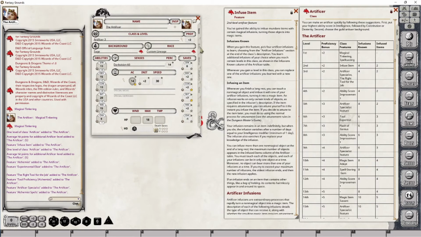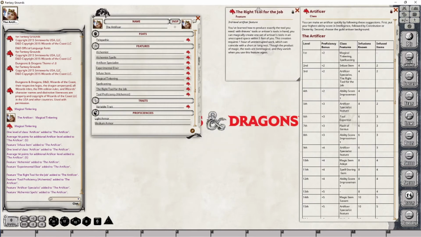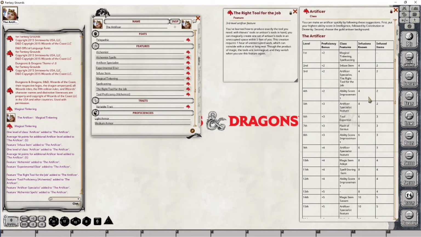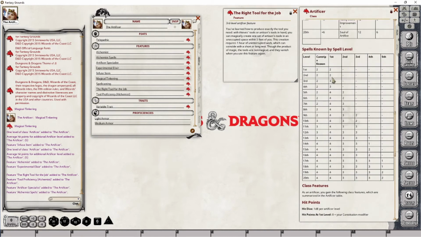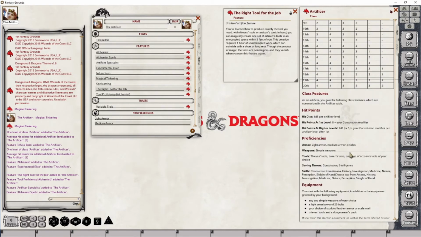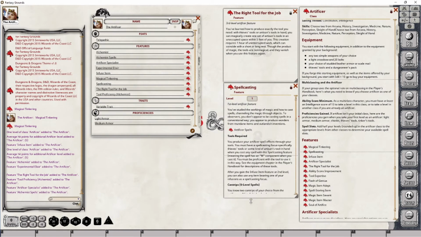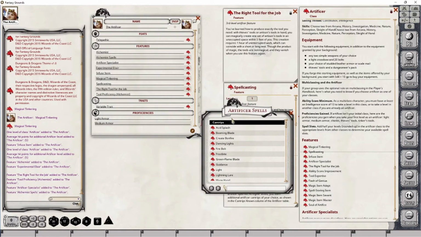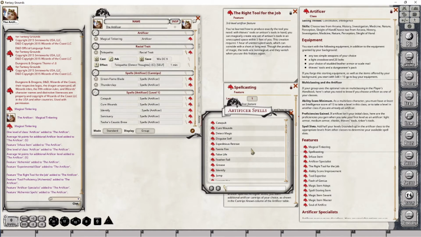So we do gain a new feature called the right tool for the job. Let's have a look at that in a second. We have not increased our infusions known. We have not increased our infused items, but we have increased our known number of first level spells. So what that means is that we need to scroll down here until we get to our spellcasting selection and open up the Artificer spells and minimize that. And I'm just going to quickly drop, come on, there we go, a first level spell in here.